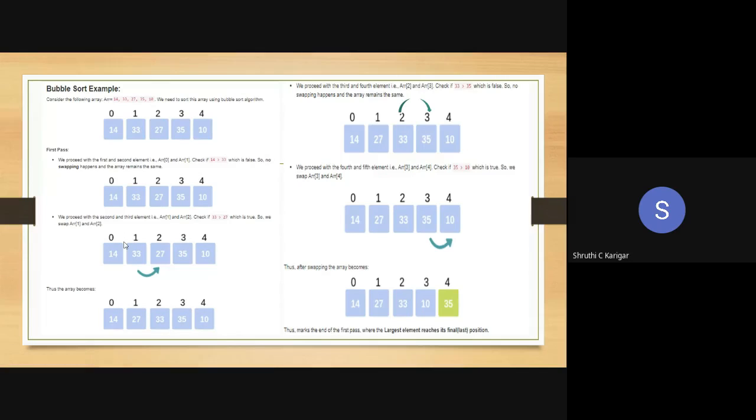In the next step, we have to take the next 2 elements, because for the first step we had taken 14 and 33. For step 2, we have to take 33 and 27. So we do the comparison for 33 and 27, that is ARR of 1 and ARR of 2. 33 is compared with 27. Whether this 33 is greater than 27, whether the condition is true or false. 33 is greater than 27.